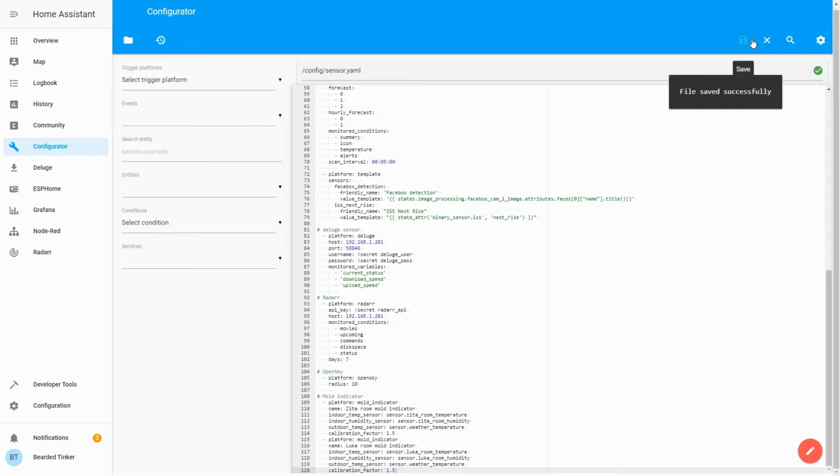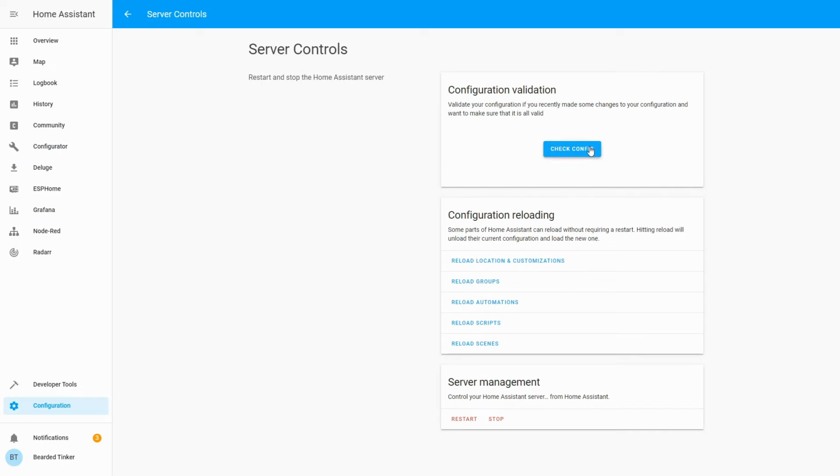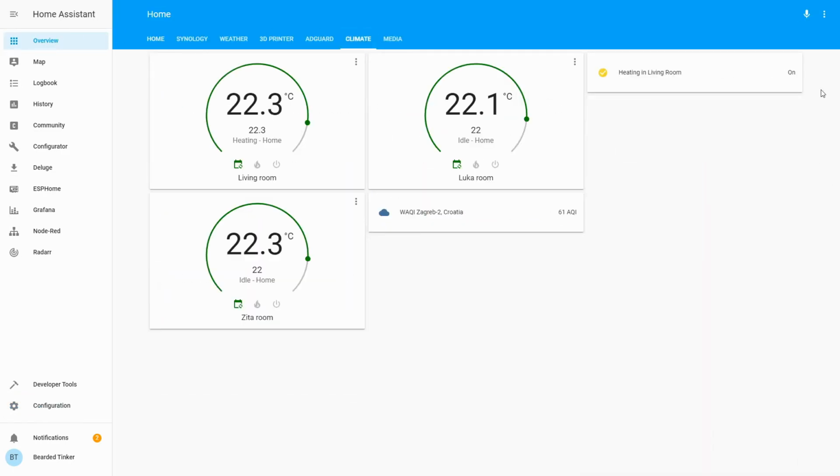Okay, let's save this. Let's go to configuration, server control, check configuration. We have to check if the spelling of the sensor is okay. And let's restart our server. And our server is back online. Let's go to Overview, Climate, and here we will add those two sensors we just created.